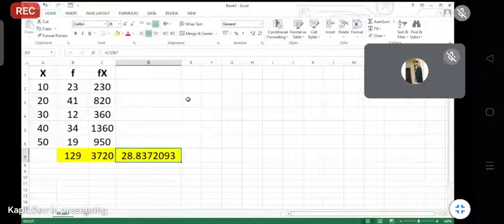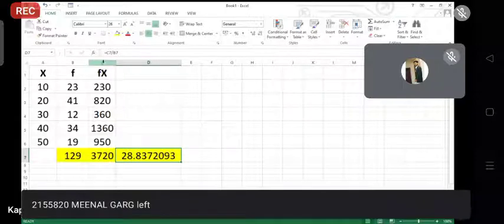Right. So now from these basic 4 functions, I would like to take you to another function which is a combination of these 2 functions. In this numerical, we had x, we had the f value, and then we calculated the fx value, then we calculated the sum. That means we got the product. Multiplication is also called product. We got the product in the form of fx, and then we calculated the sum 3720. But suppose we didn't want to do all this exercise, we just wanted a shortcut. So now I am taking you to the shortcut.